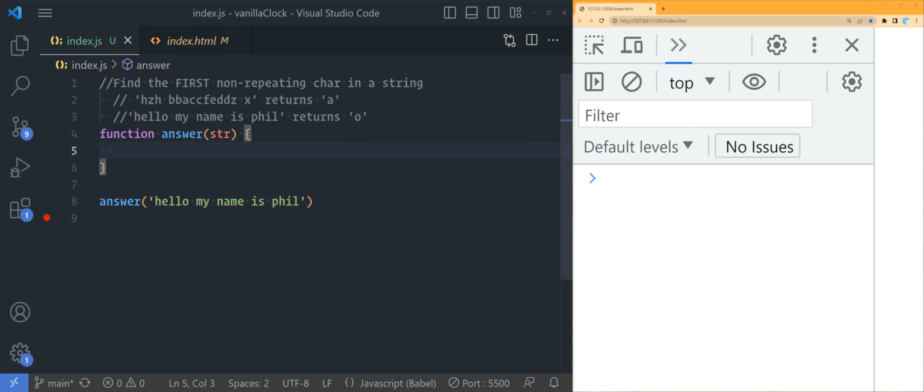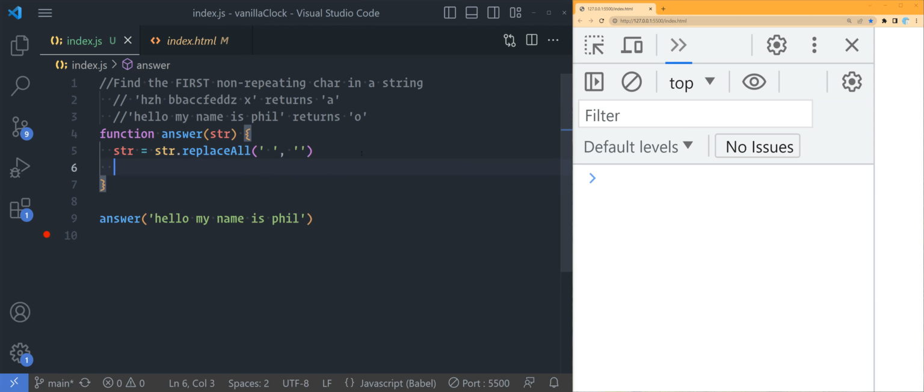Since spaces count as characters, we need to get rid of all the spaces. The easiest way, I think, is just to use replaceAll like this. We're going to replace all instances of spaces with empty strings, effectively removing all empty spaces. Then I'm going to create an empty array as a placeholder.